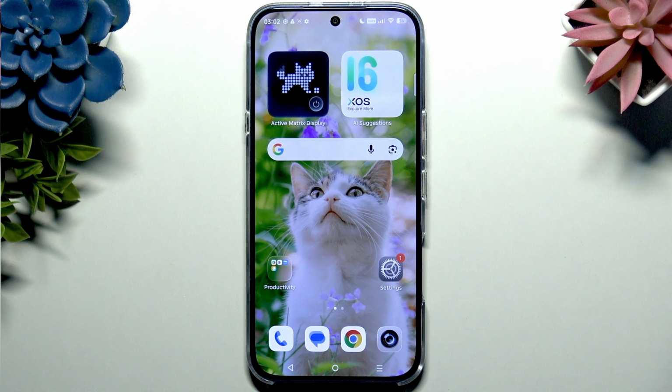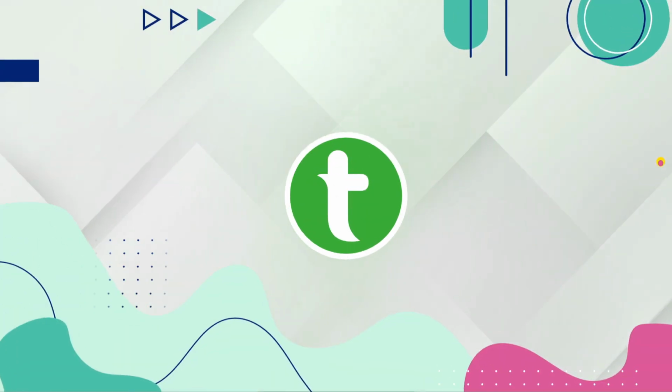In front of me is INFINIX Note 60 Pro, and today I would like to show you how you can set up app lock.